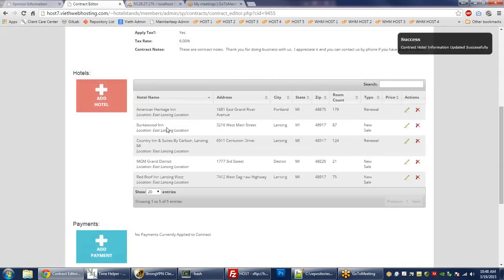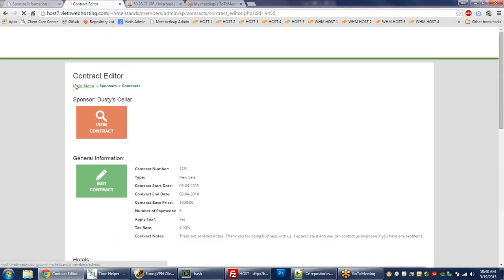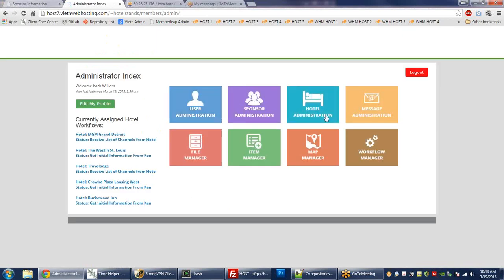Now, since I added the Berkwood Inn here, that has caused a change in the Berkwood Inn status to say that it's currently in progress. There's a workflow that's been created for it that needs to be resolved. Part of the changes that I'm going to work on today and tomorrow actually are adding options to see and change the status right here on this page. So that will be implemented at some point this week. But currently there's a different part for that.